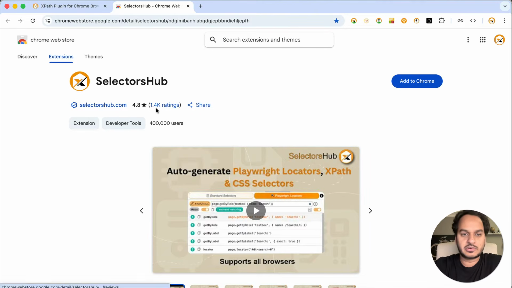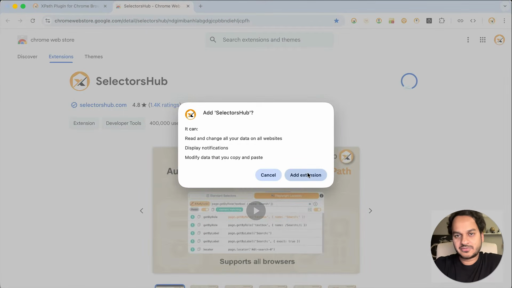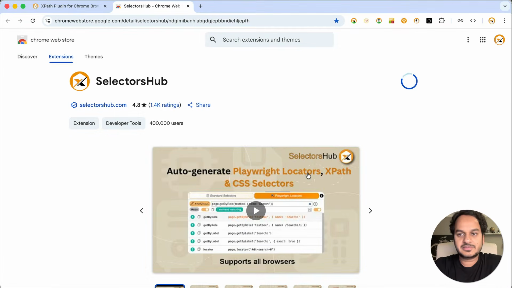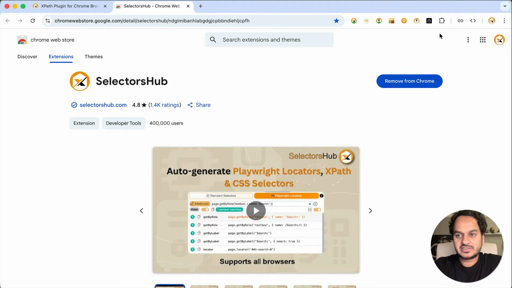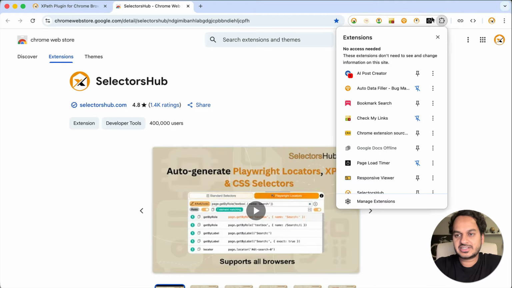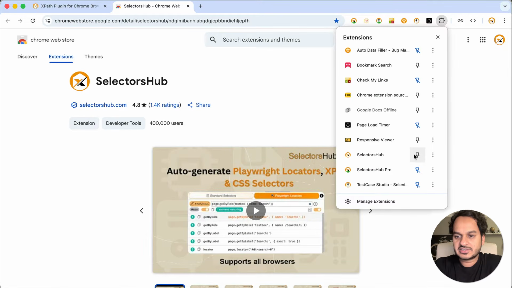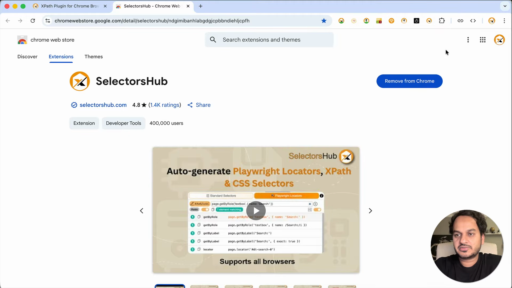You can see that there are 1.4K ratings with a 4.8 average rating and more than 400K active users. It has already crossed 1 million downloads. So thanks for your support and trust. Just click on add extension. This will add the SelectorSub extension here. Once done, you click and you will see that it is not showing here. By default it will not show in the toolbar. So what you have to do is pin it to the toolbar. Just select this, click on this pin, and now you will see that it is visible. That's all you have to do.